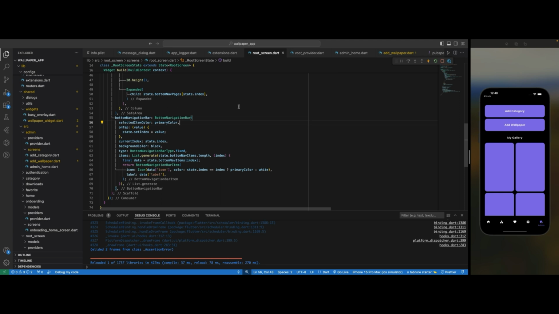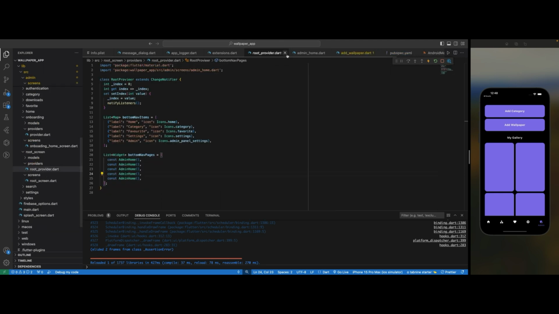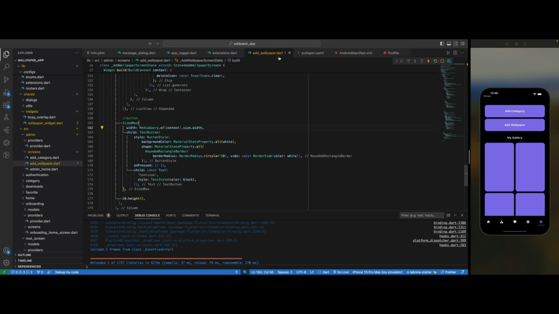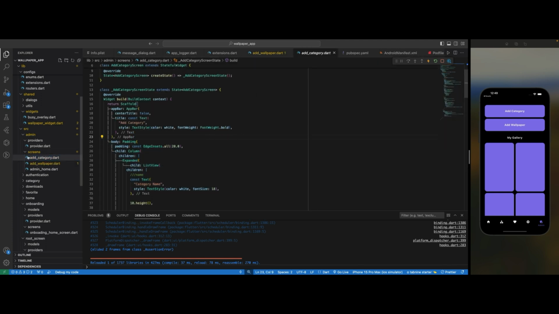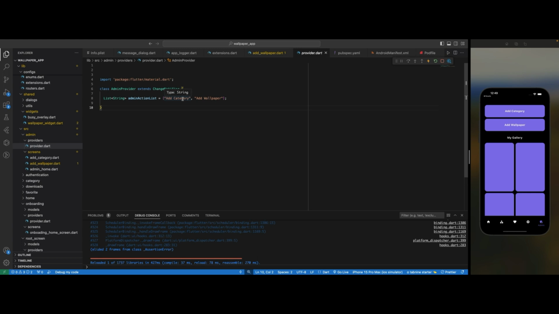Okay, so what I'm going to do now is to go to the category screen. I'm going to close this. This is add wallpaper, so let's go to the add category screen, right? And right here, since we have our provider, which is more like the admin provider, I'm going to create an abstract class. That abstract class is going to guide us on the things that we need, right?